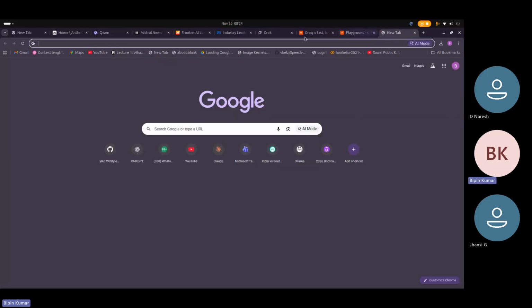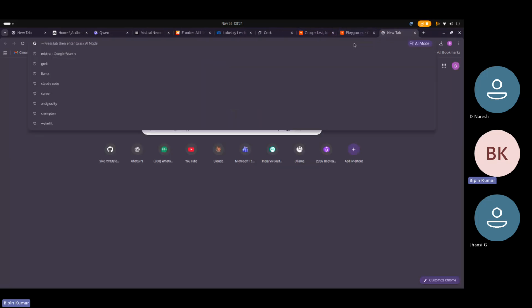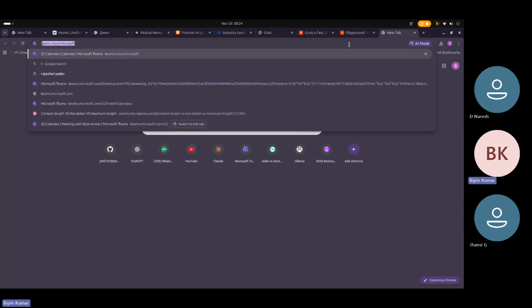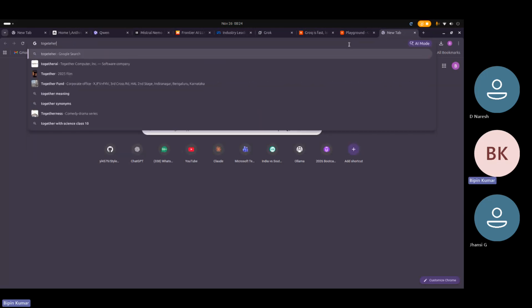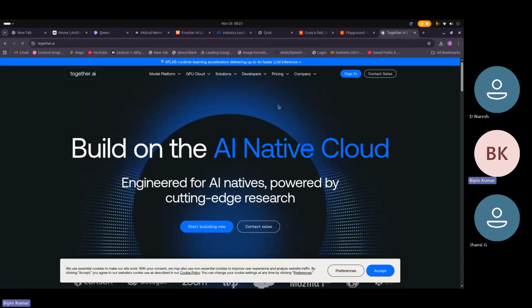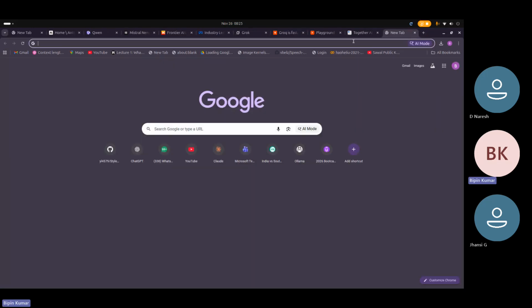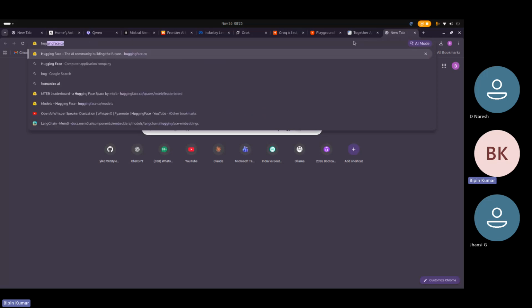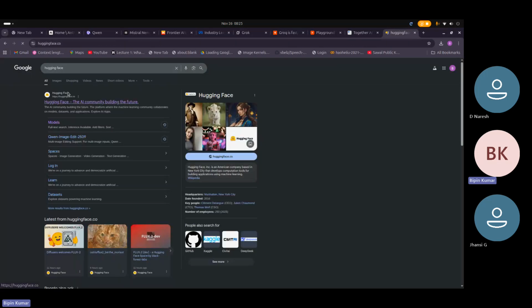Similarly to Groq, there is Together AI. This is also a place where you can take an API, but this is a paid one. And if you want to download any free open source model, there is Hugging Face.